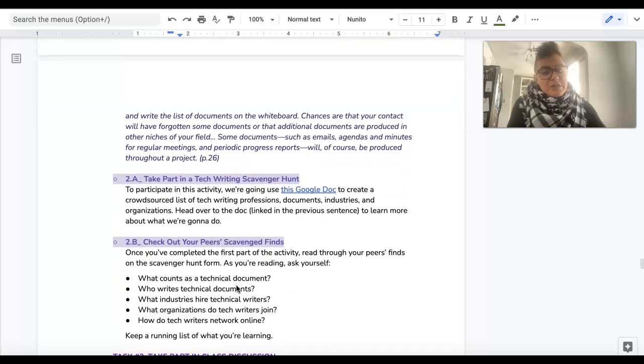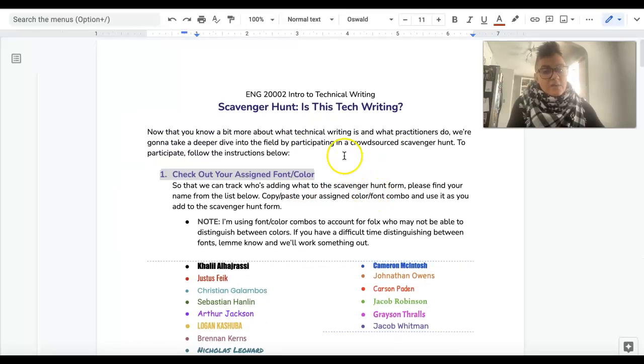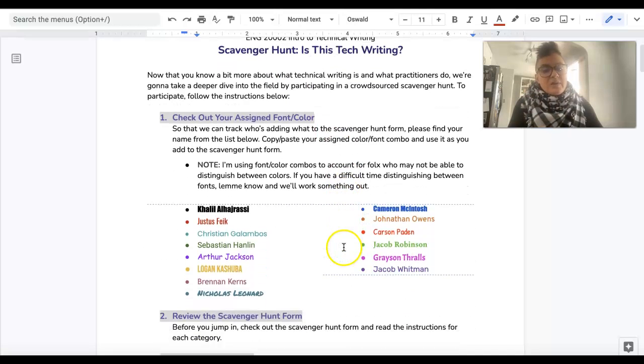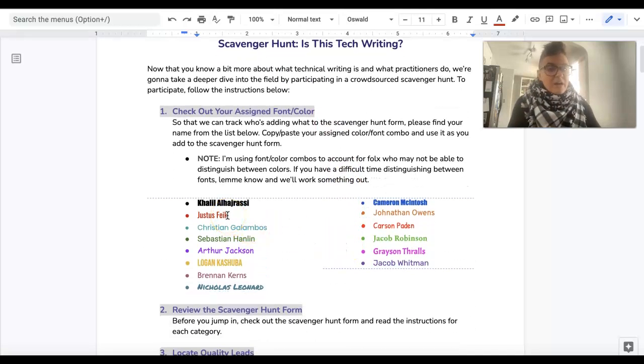The first thing we're going to do, and this is going to take a long time, the majority of class, is take part in this technical writing scavenger hunt. To do that, you are going to click on this Google document right here. And here it is. It says, scavenger hunt. Is this technical writing? You'll see that each one of you has a font and color combo, just in case someone is colorblind.